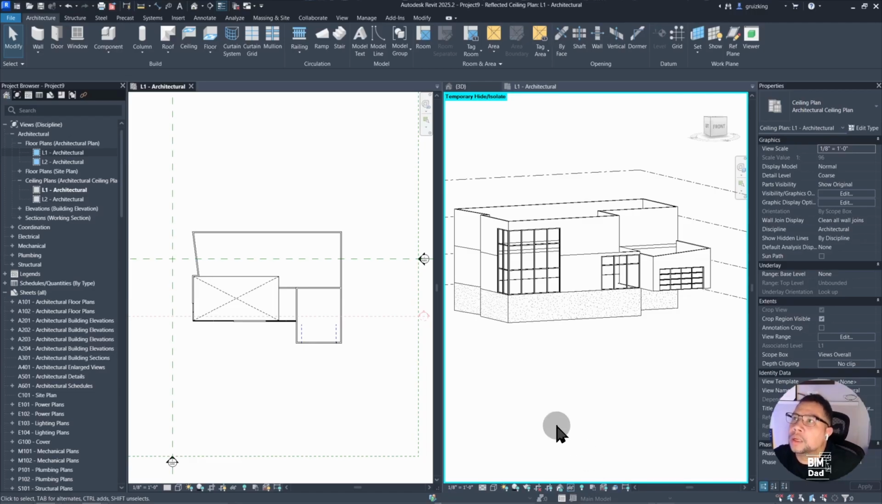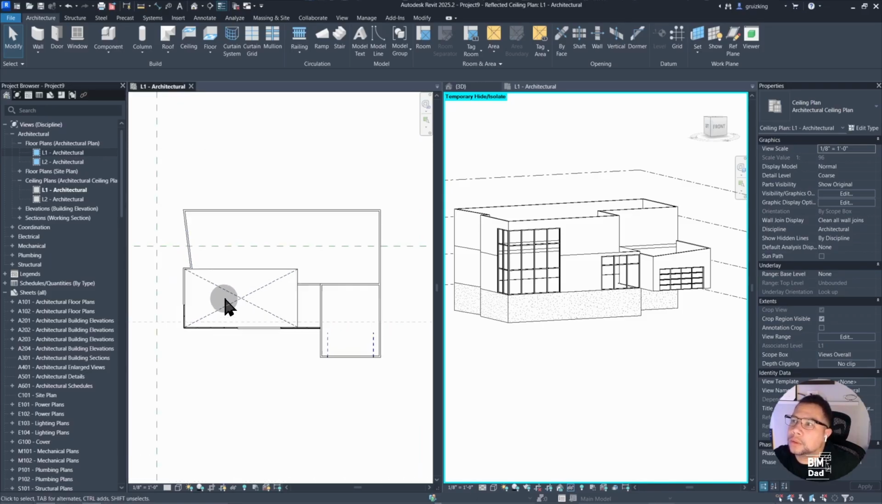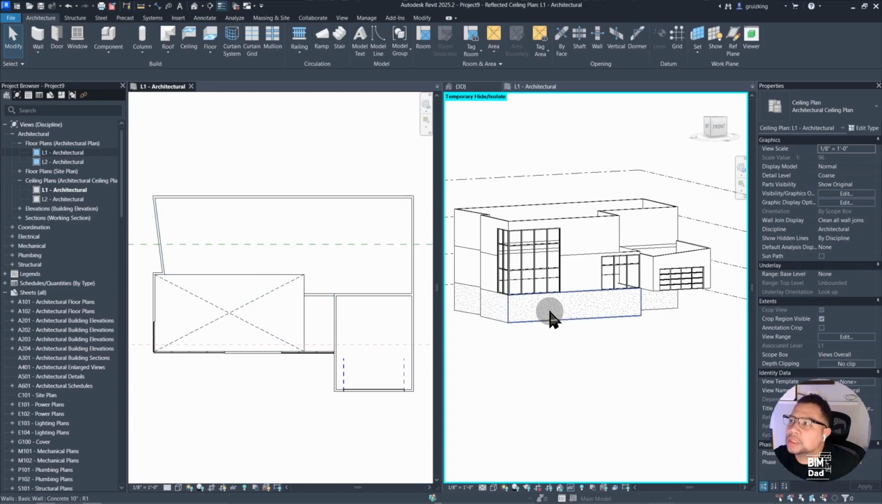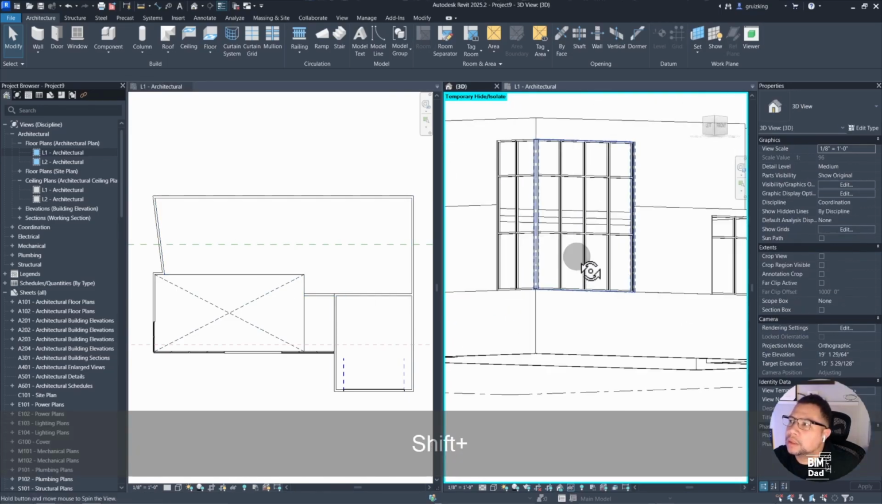This video will be looking at ceilings. Placing ceilings is a pretty easy task to complete inside of Revit. You're going to need a reflected ceiling plan. In this case, I'm looking at the first floor RCP of this building right here.